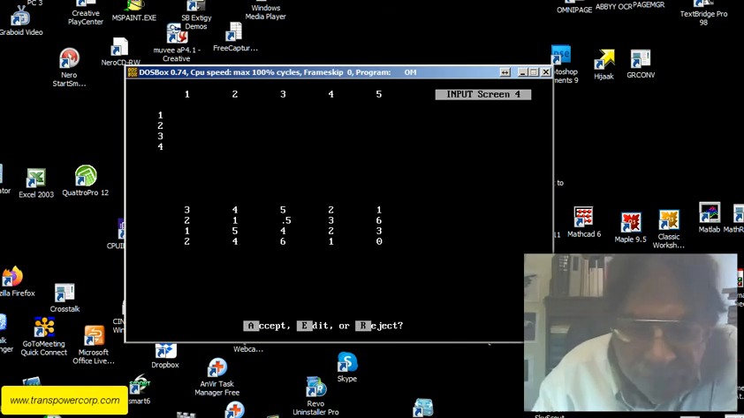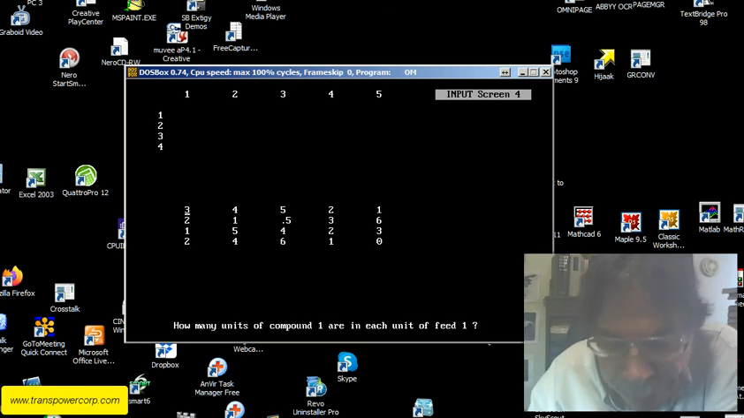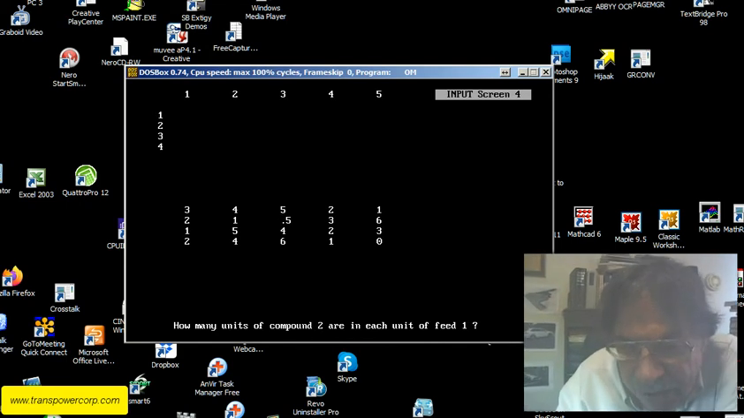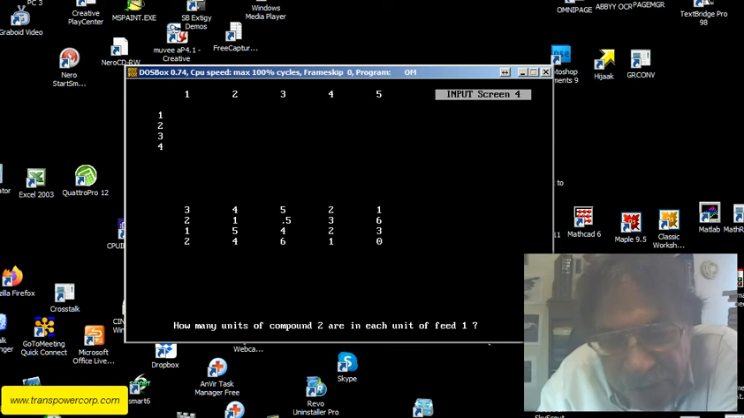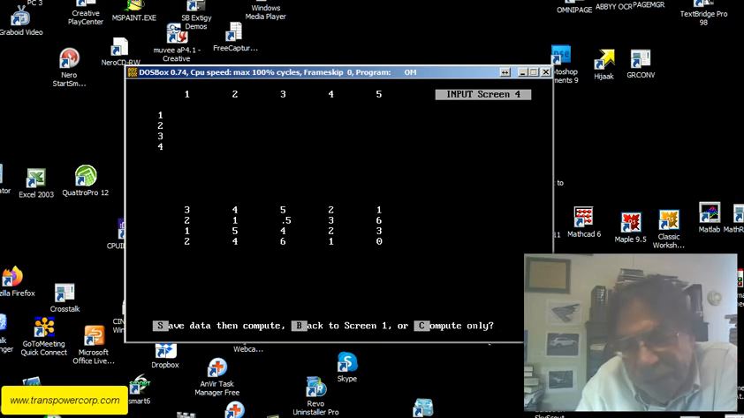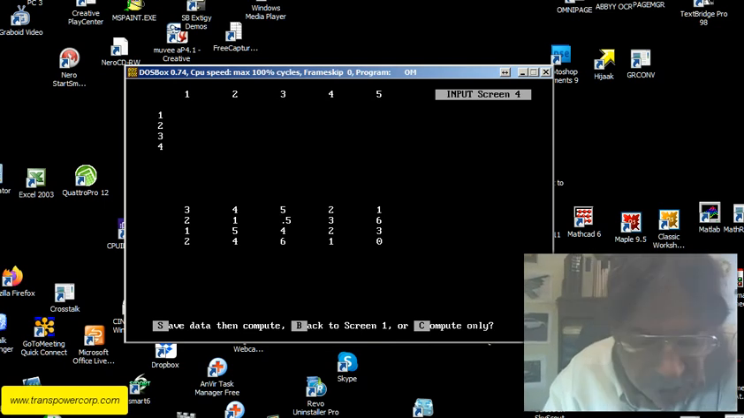Accept that. Now we edit this. How many units of compound 1 are in each unit of feed 1? So compound 1 in feed 1, compound 1 in feed 2, compound 1 in feed 3, compound 1 in feed 4, and compound 1 in feed 5. And in the second row, how many units of compound 2 are in each unit of feed 1, 2, 3, 4, 5, and so on for the other compounds. So just read the bottom of the screen if you're uncertain. Hit A to accept. At this point, you can save the data and then compute. Go back to screen 1 or compute only. We'll just hit C.